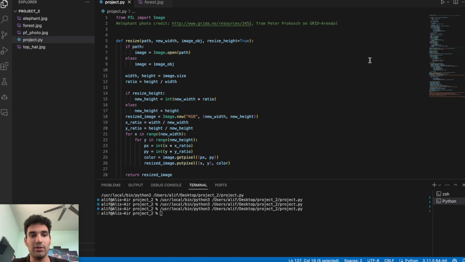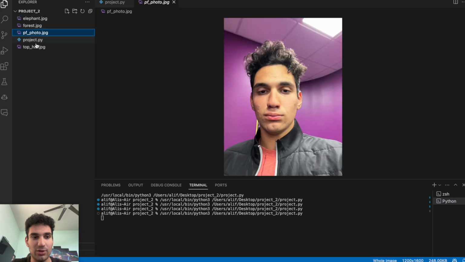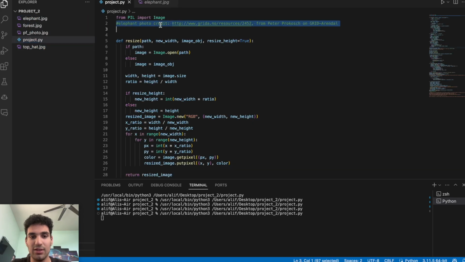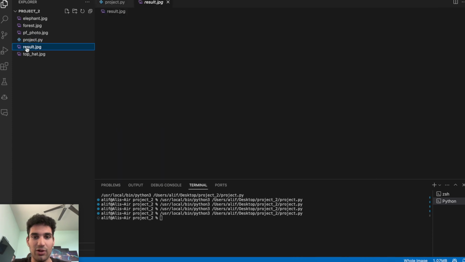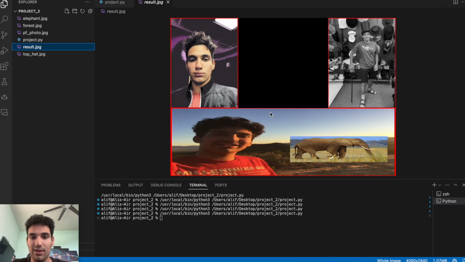Okay, now I will run the code, and we can see these were my source images again. This was the source for the elephant photo. Okay, and the photo is done. This is the final photo.